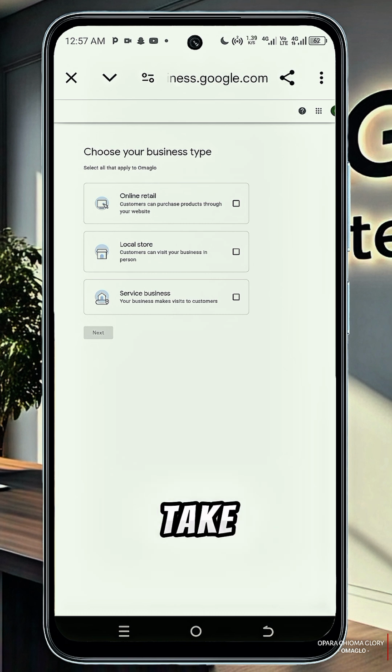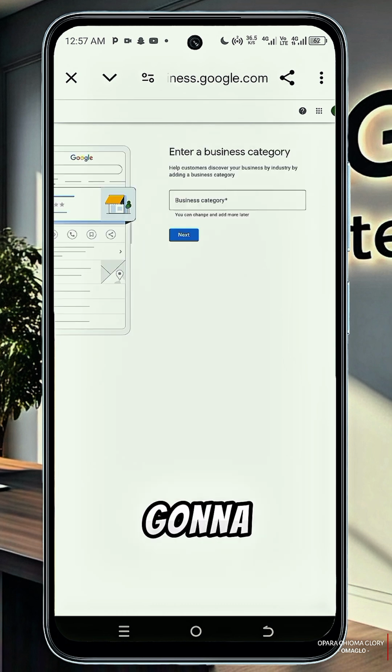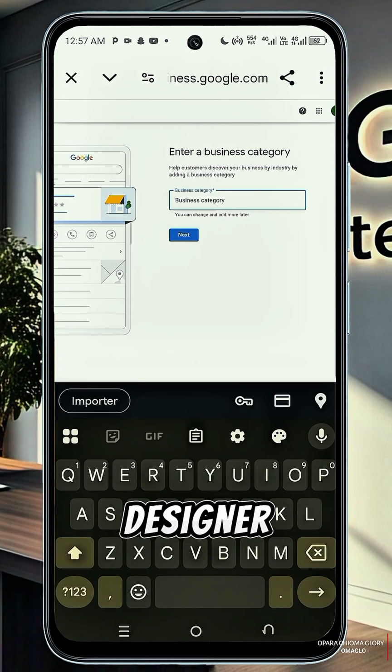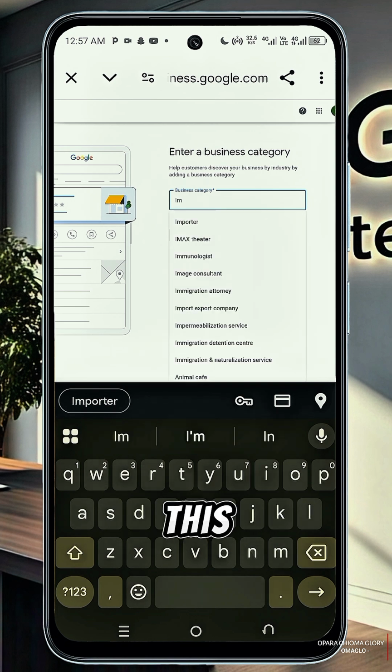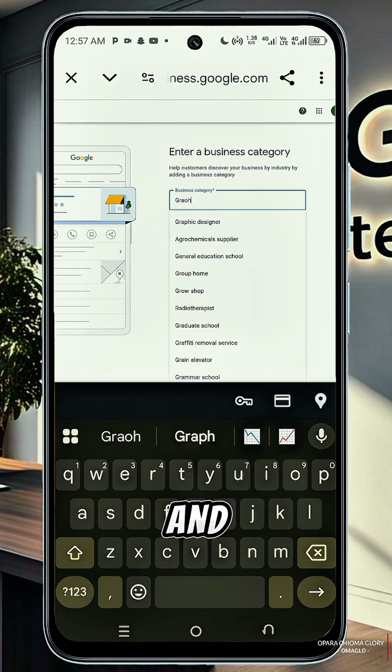Okay, so it's going to take us to the business category. For this, you just go ahead to choose anything. If you're a graphic designer, you just go ahead to choose that. Let's go ahead with the graphic designer. So I'll be using the graphic designer, and then I'll click on next.